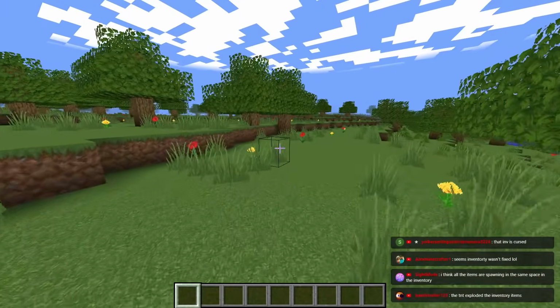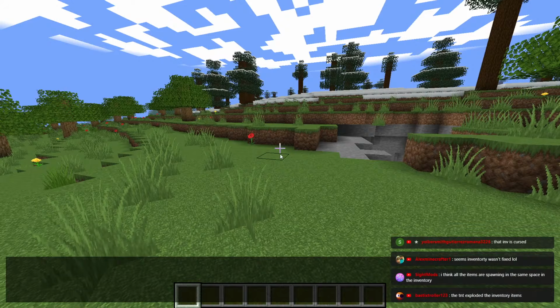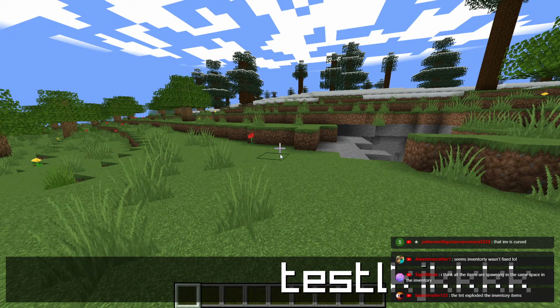Okay, let's press the T character. Let's open the chat and see if it has padding. Test. Yo, it's in the center. It's in the center. Okay.